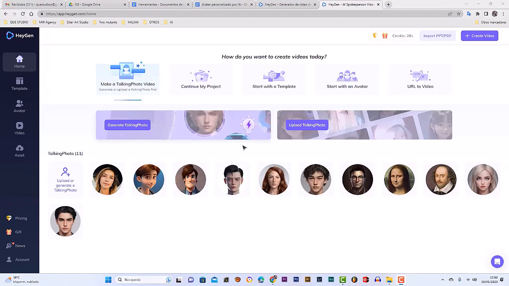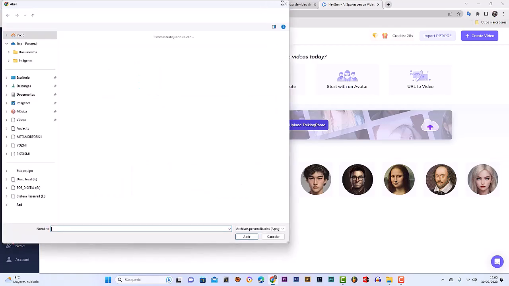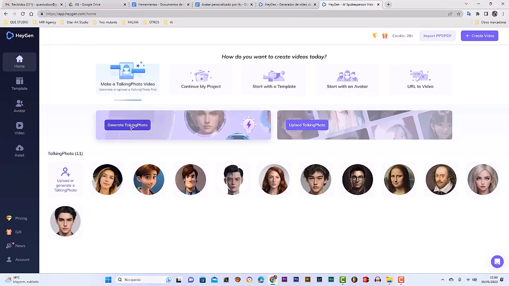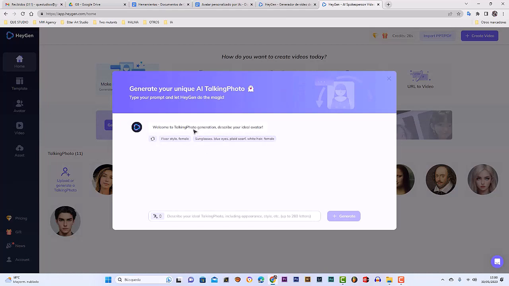Now, let's use the AI Avatar Generator to create a random and unique talking avatar. Step 1. Go to the Avatar menu and select Generate Talking Photo.